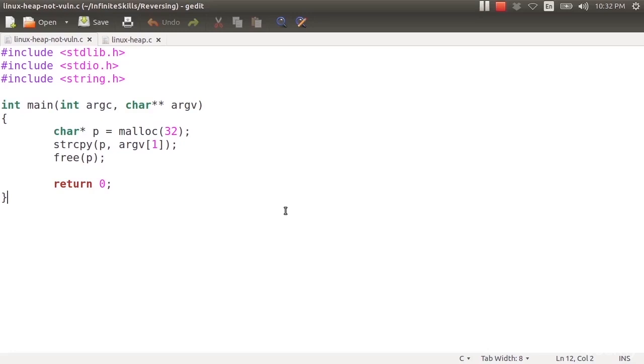In this video, we're going to look at Linux heap overflows. So what I have here is a very simple program. I have a couple of standard includes, and I have just a main method.